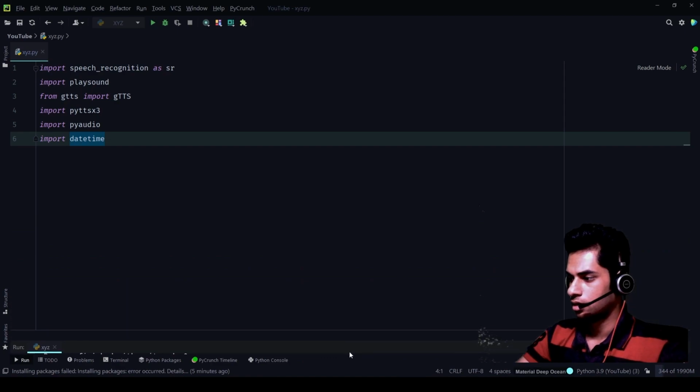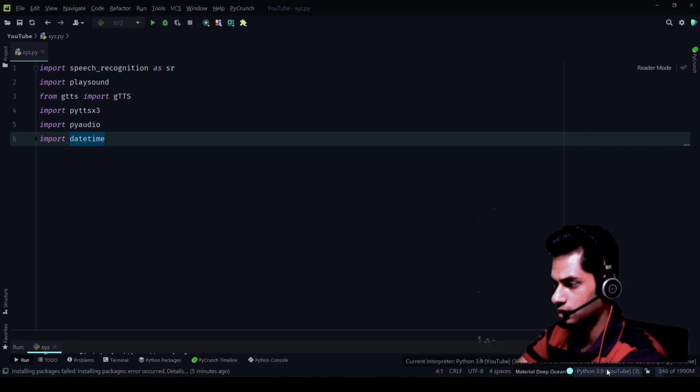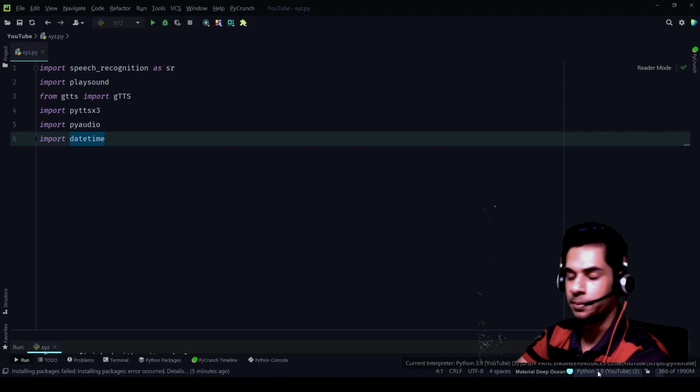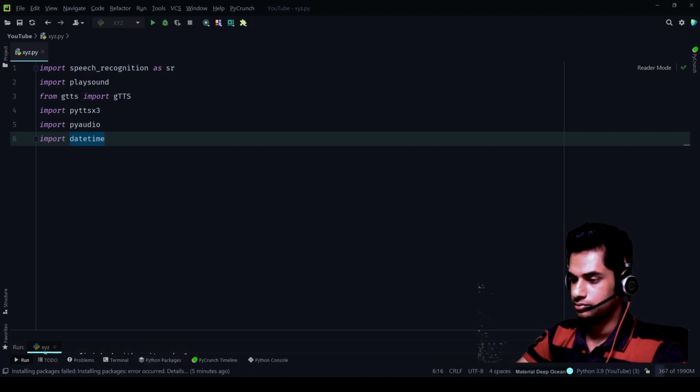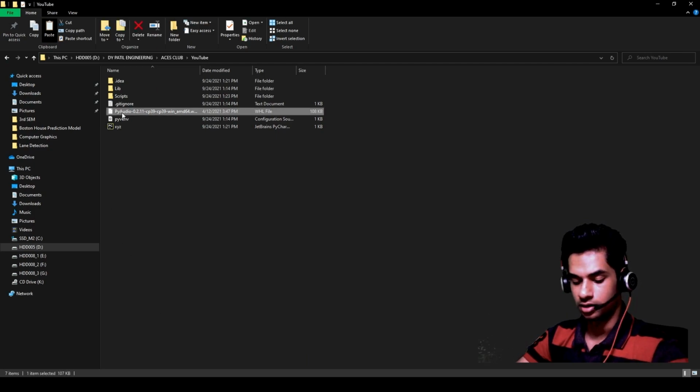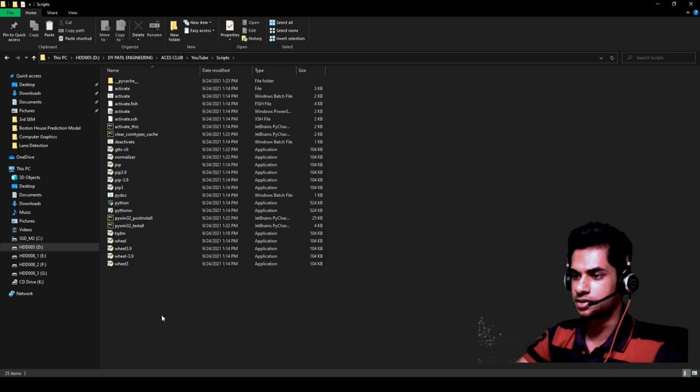Just hover your mouse on the bottom right of your screen where you see Python 3.9, and you will see the whole path of the configured interpreter. So we have it in YouTube, Scripts, python.exe. You have to paste the PyAudio file in the Scripts folder. I'll show you how it is done. This is my file. Copy that, come to Scripts, just paste it here. See, it's pasted here.